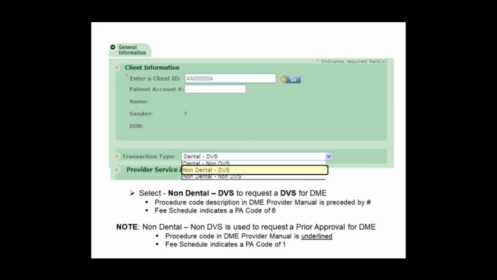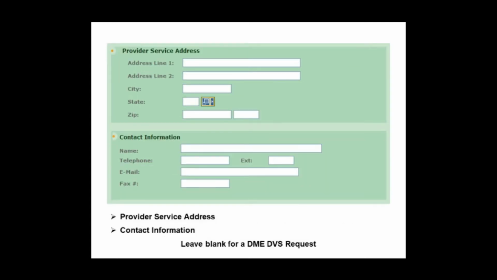Select the transaction type non-dental DVS to request a DVS for DME. As a reminder, the procedure code description in the DME provider manual is preceded by a hashtag, and the fee schedule indicates a PA code of 6. A non-dental non-DVS is used to request a prior approval for DME. Those procedure codes in the DME provider manual are underlined, and the fee schedule indicates a PA code of 1. Leave the provider service address and contact information sections blank for a DME DVS request.